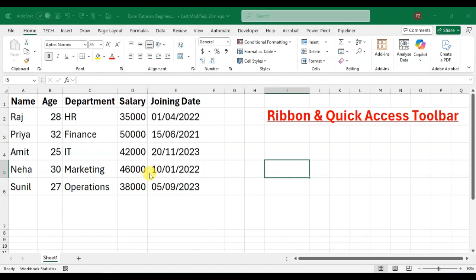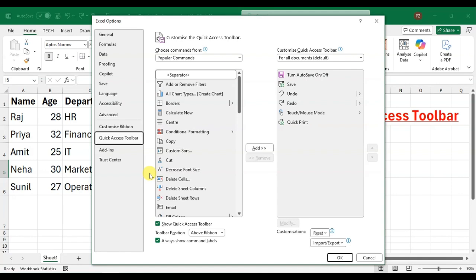And if you click on this arrow and want to add more commands, just click on the More Commands option, and you can see the Excel Options dialog box is open. Here you can see the quick access toolbar, and these are the quick access commands, and all the options are showing here.